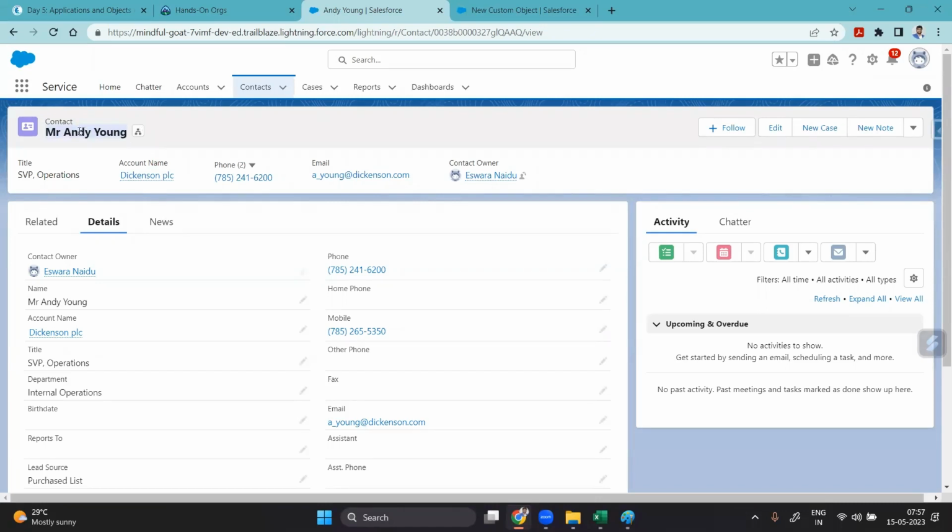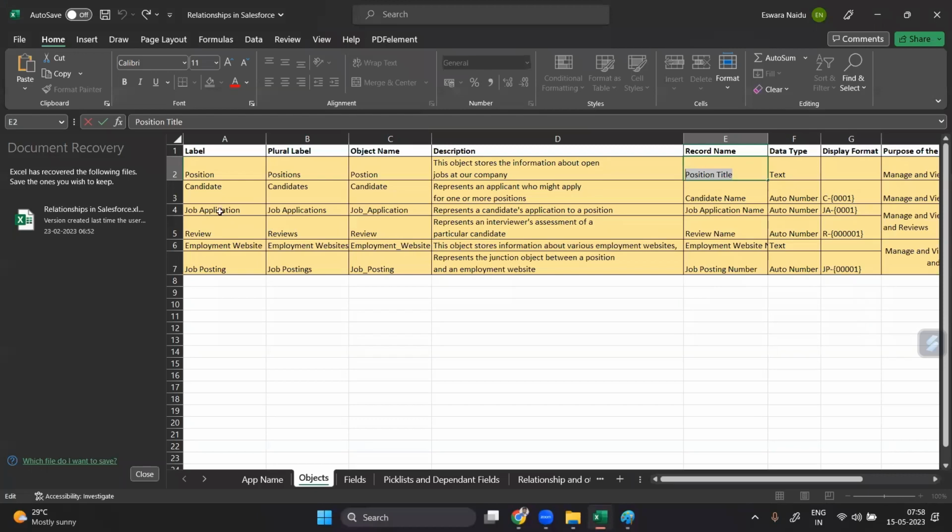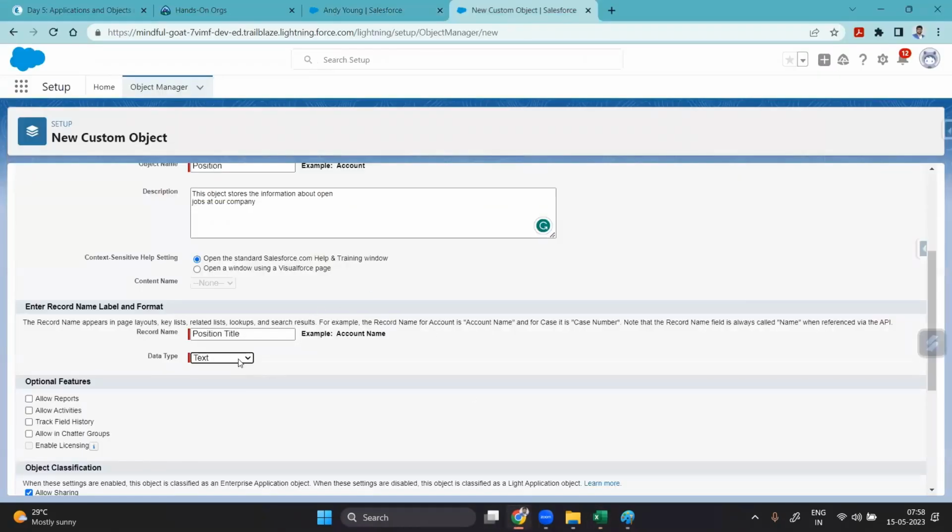At the end, this is a field. What type of data is that name field storing? This particular name field is identified with the text type of data. For that reason, the name field is of type text. The same way, you can give auto numbers to this as well. So what is an auto number? Auto number is something different. We'll see that for the next objects that we create, like the candidate, job application, and so on. But for now, let's keep this as text.